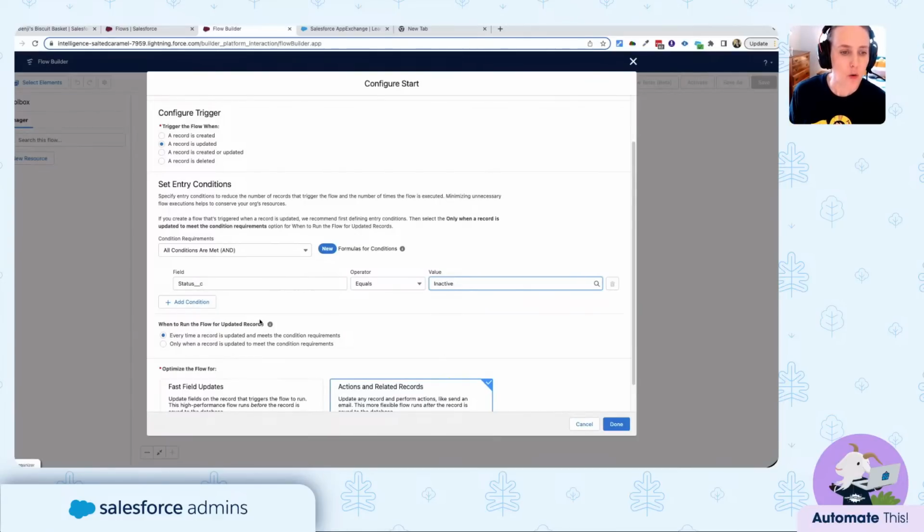Now I choose when to run the flow for updated records. Well, I only want it to run when a record is updated to meet the condition requirements. I don't want it to run every time from here on out that the status is still inactive. I only needed to update those opportunities once. So that's why I'm going to choose this option, only when a record is updated. So that very first time it's going to fire.